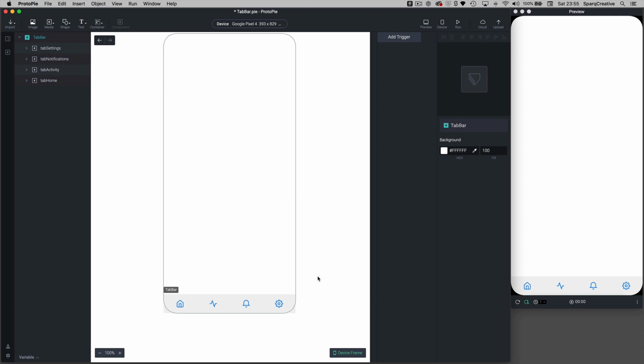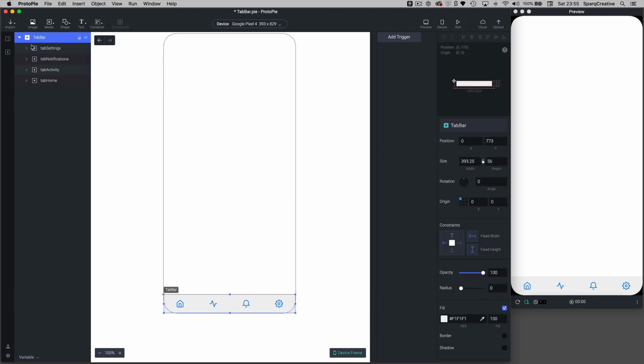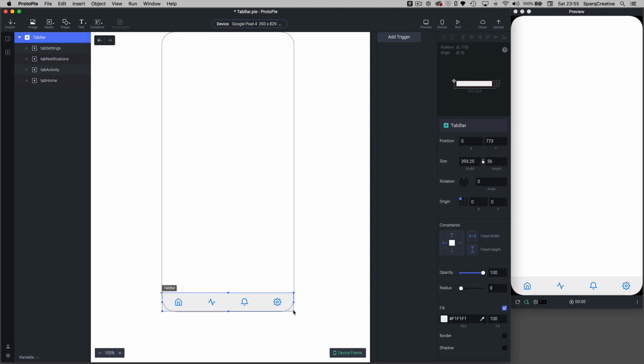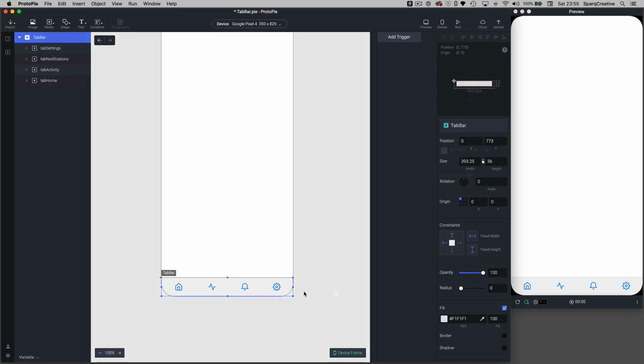Okay, so now we have a fully constructed tab bar. We can see it over here on the preview. You can see that it does absolutely nothing, but it's fully flexible. So we can use this on prototypes with different sizes. And next up, we're going to be setting up the tab item states.